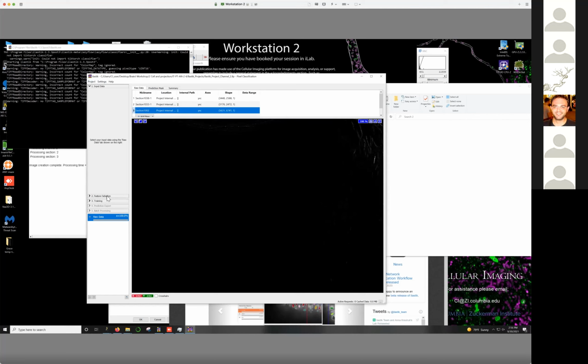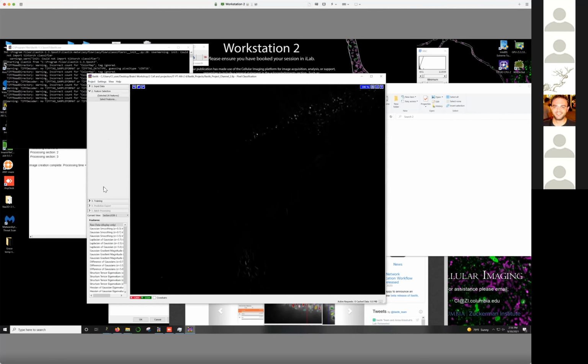The second step is to set some features. One of the powerful things is that this is a random forest machine learning tool. So it's not deep learning or anything like that, but in image segmentation, we usually apply a filter that makes the image easier to binarize or segment.